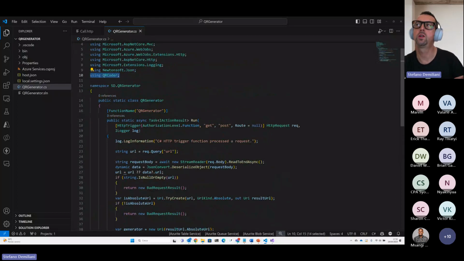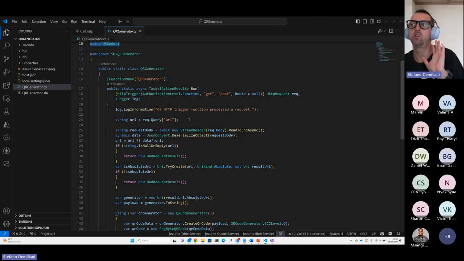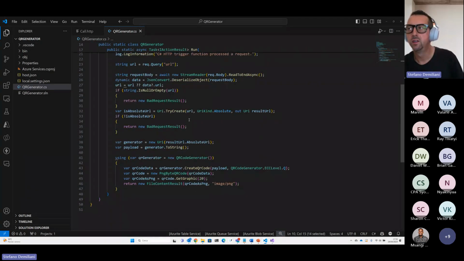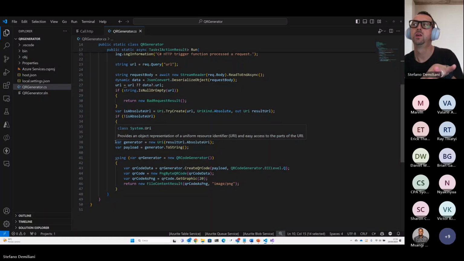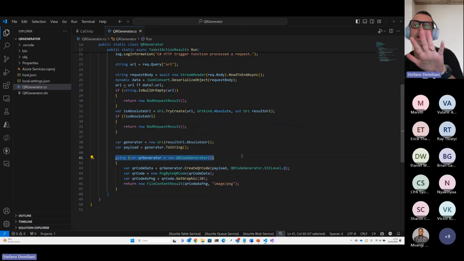So this query coder DLL is an external DLL, not created by me, but a DLL that I've downloaded from NuGet, created by a third party, simply because I want to show you that you can use this DLL from an Azure function like it was your DLL. You can reuse everything you want.